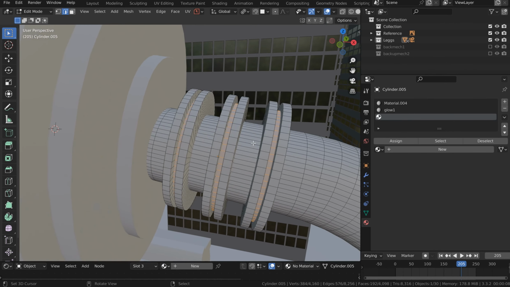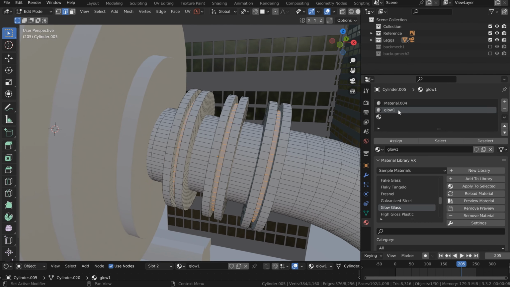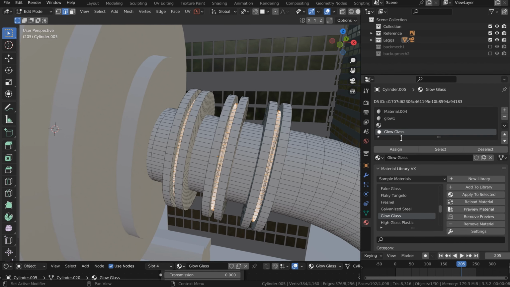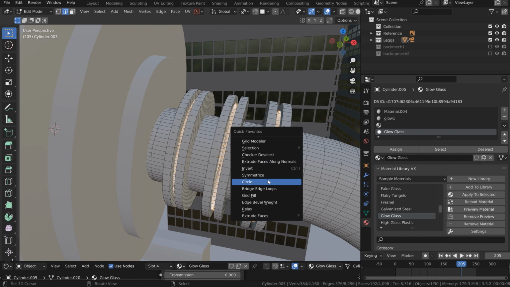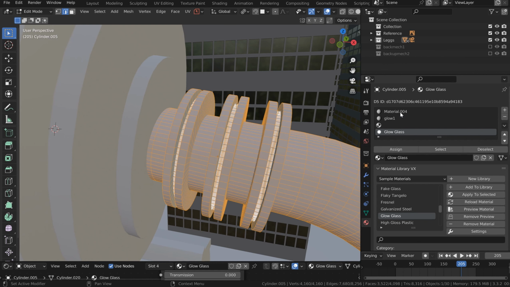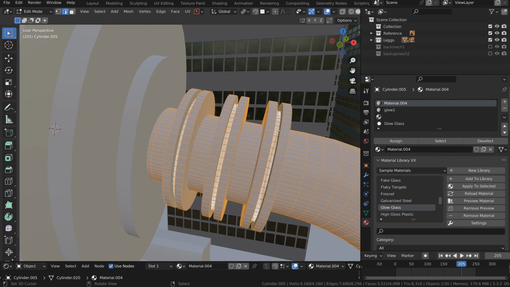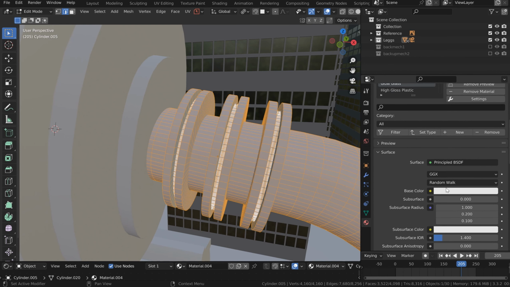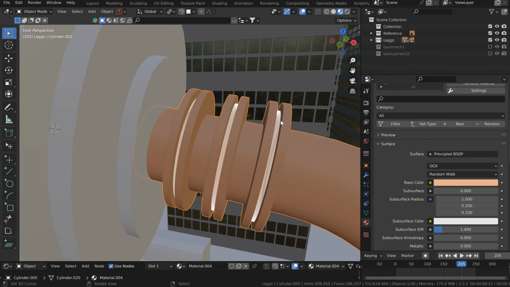All right, so I went back just now and kind of reworked a couple things, and what I really like for this would be the glow glass down in here. And so I'm going to apply that material, bring up the glow glass and assign that to here, and then do the invert and assign this material to the outside, and then I can pretty easily identify the other material just for now. Just leave it some weird color.